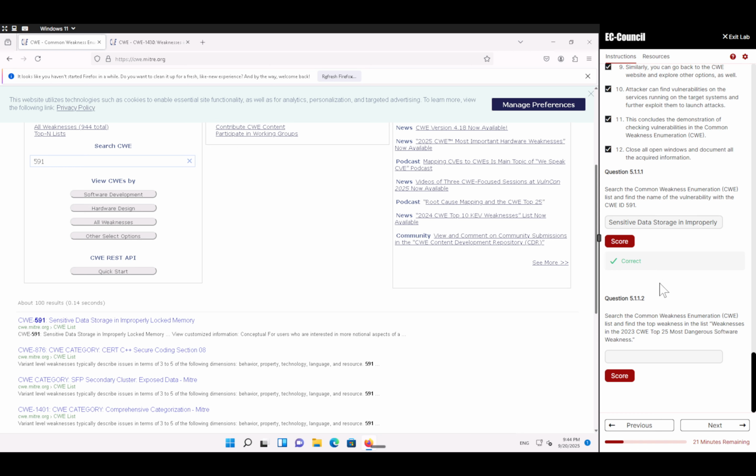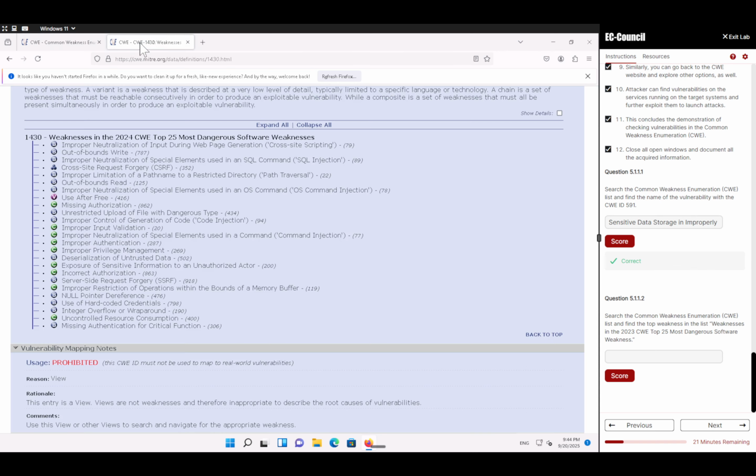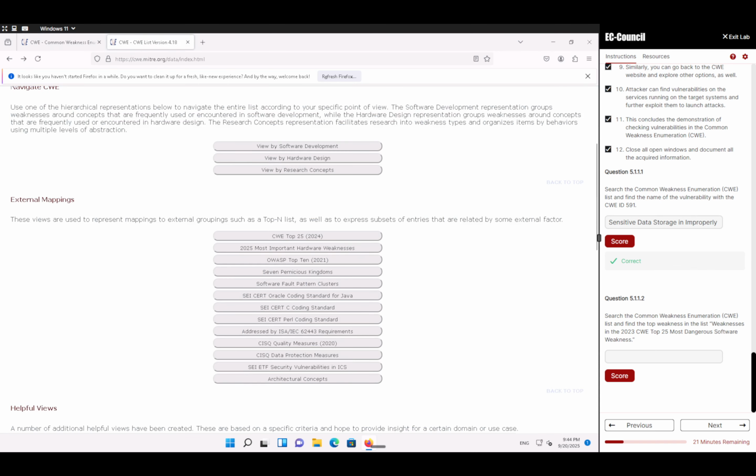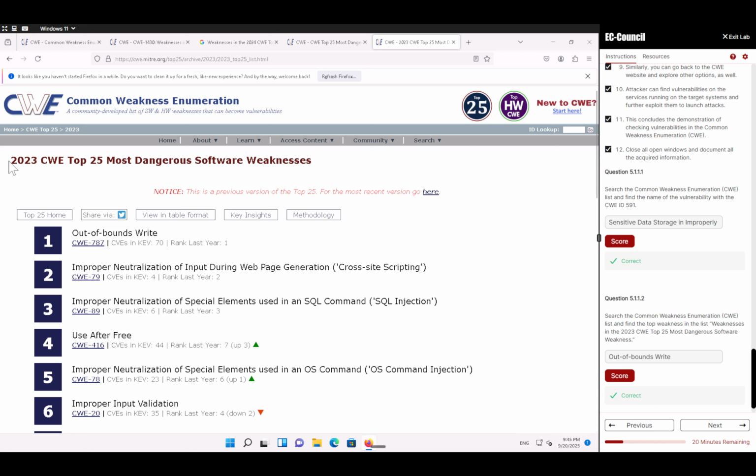Search the CWE list and find the top weakness in the 2023 CWE list. So we had the list for 2024, but they want us to find it for 2023. All right, I did find the 2023 CWE top 25 most dangerous software weaknesses. I basically had to Google and then find this, okay? And the top one was out-of-bounds write, and that's the right answer. So that's the end of this lab. Thank you.